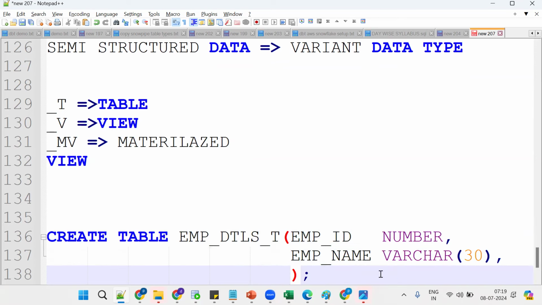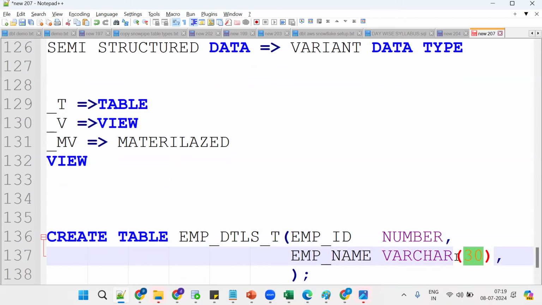Length. It's a data size. Column name, up to 30 characters it can accommodate. Employee ID, number. Employee name, varchar is the data type, and 30 is the data size or column length. So this is one.